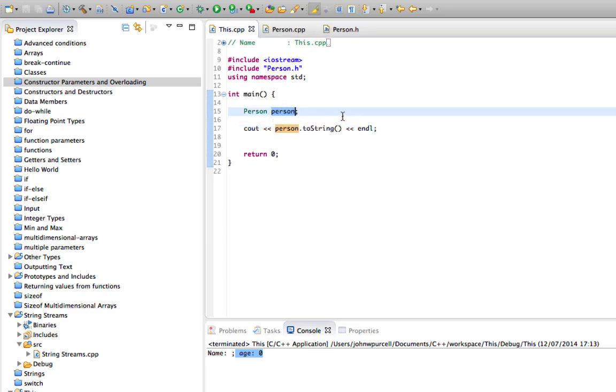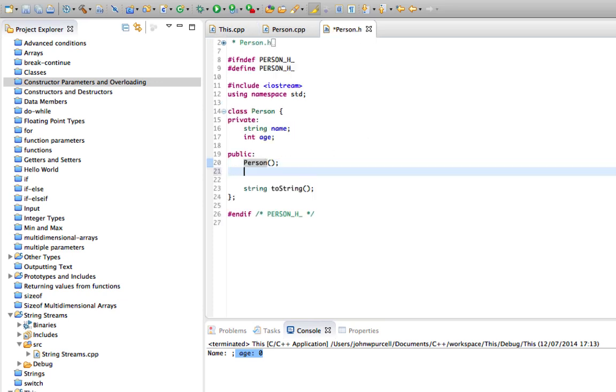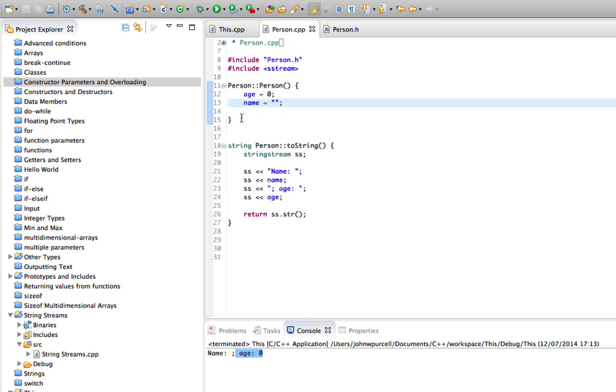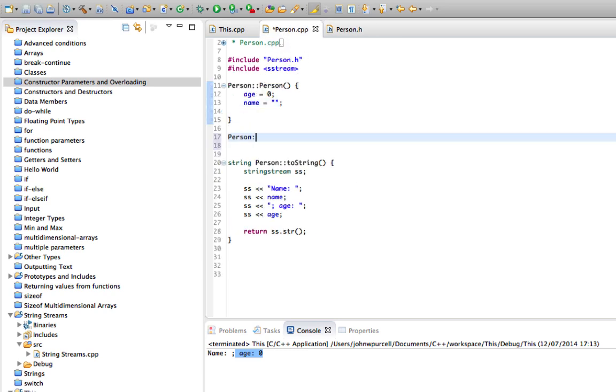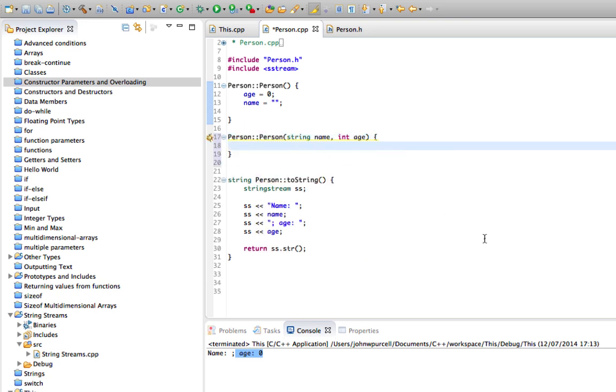So let's create a parameterized constructor, a constructor that takes parameters or arguments, you can call them. Let's go to person.h and declare a new constructor, person, and this time I'm going to say string name and int age. And now I'm going to copy this prototype and save that, and I'll go to person.cpp and we'll implement that constructor. So person : that's the class name, and here's the implementation of the constructor.